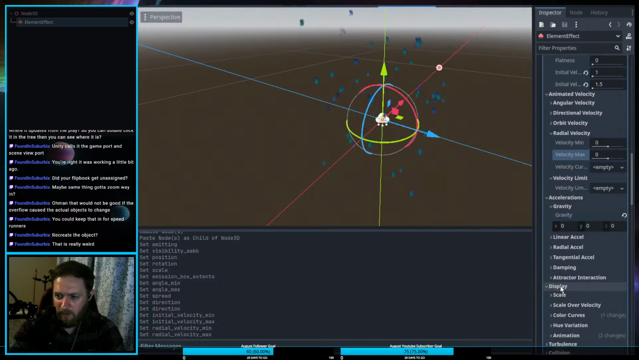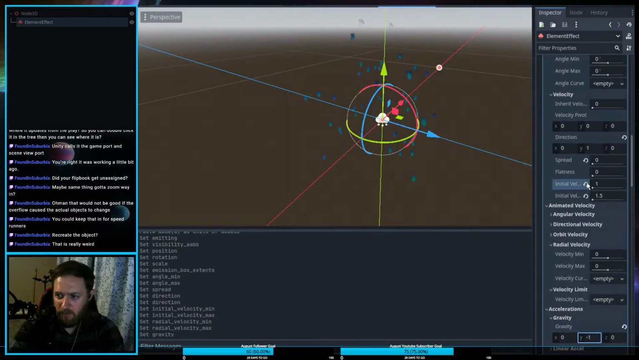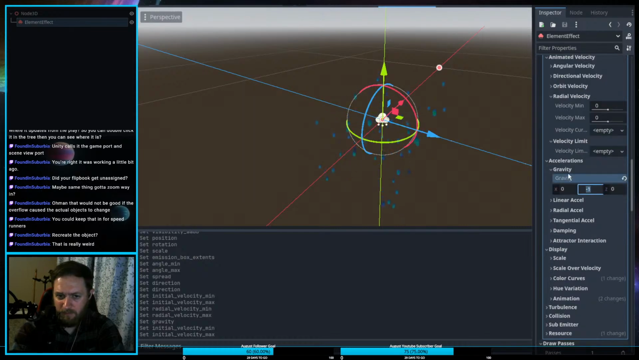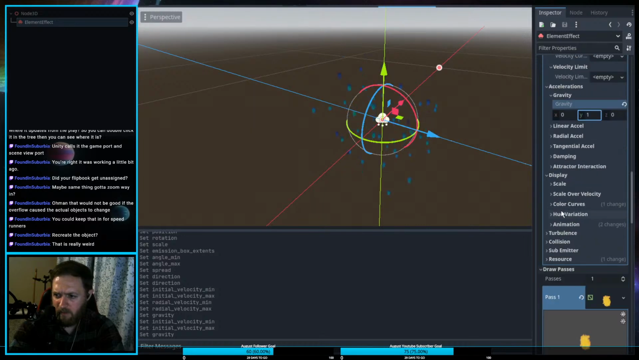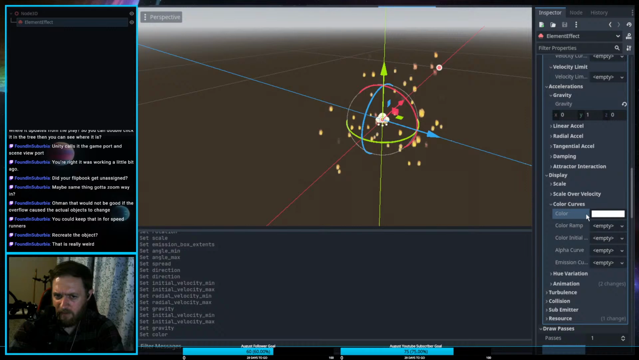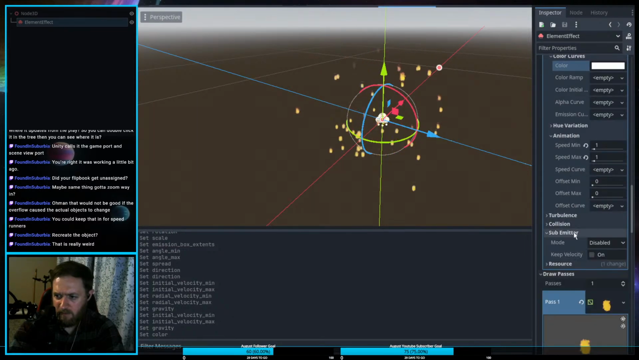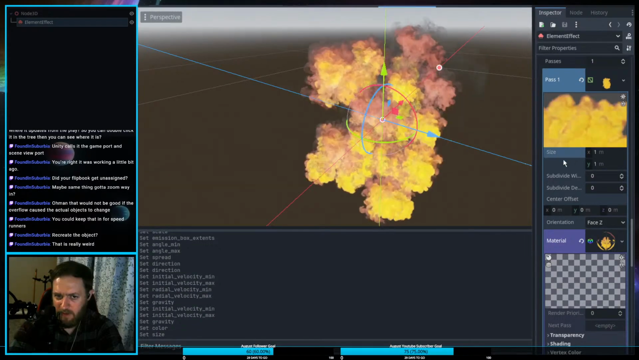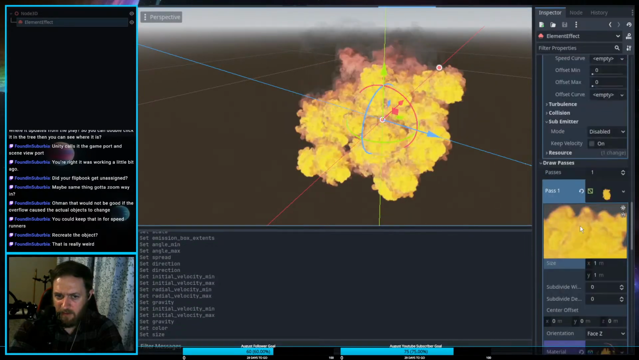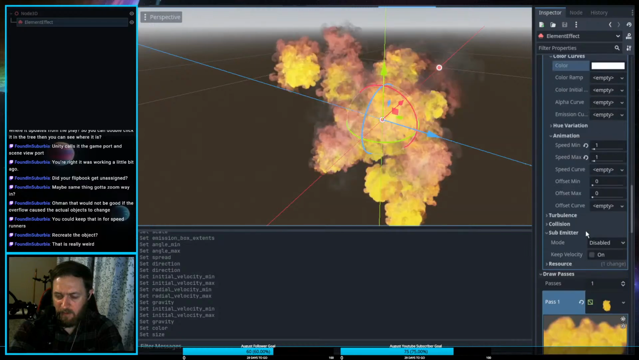Oh, there's where gravity could work. Maybe that's what I should do. Gravity at -1. And do no initial velocity. Gravity at 1. Okay. Color curves, reset. And then size, reset. Okay.